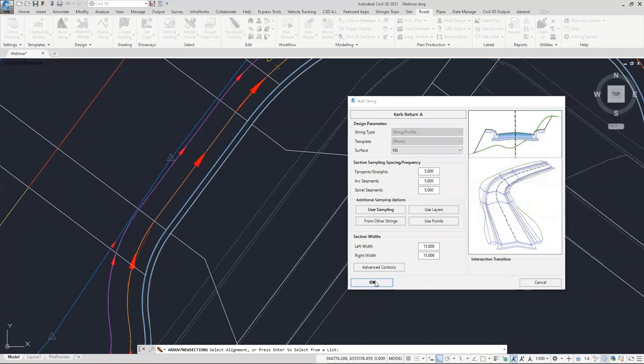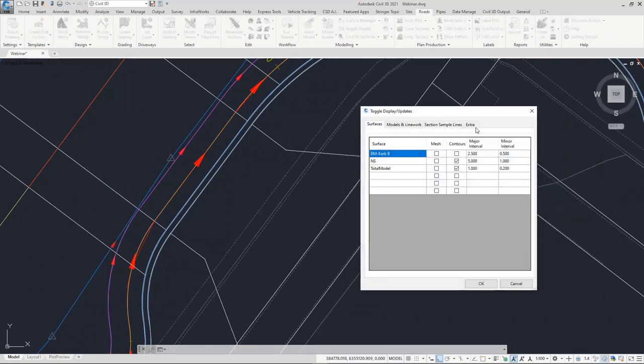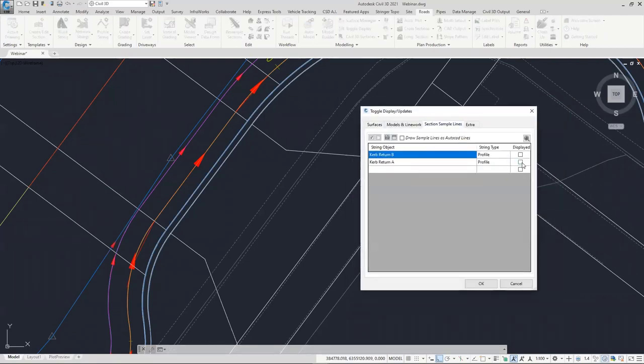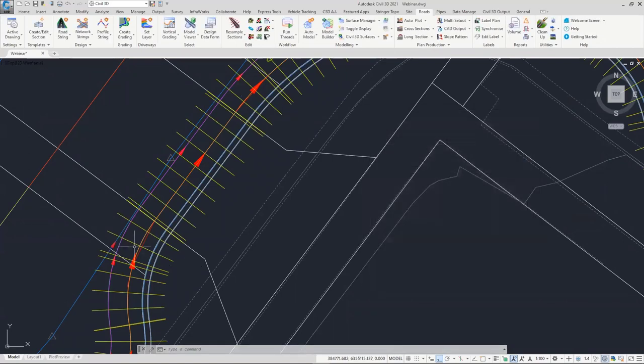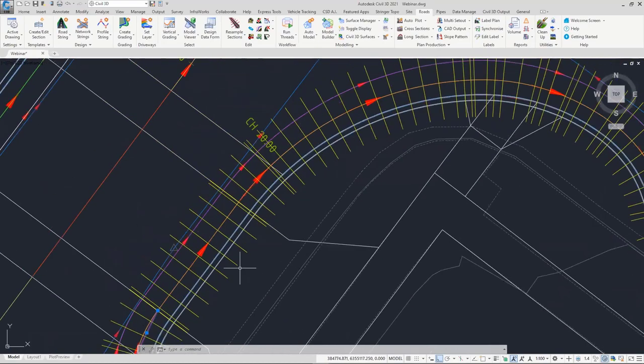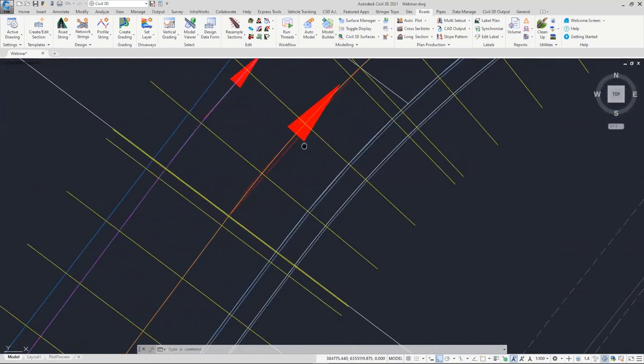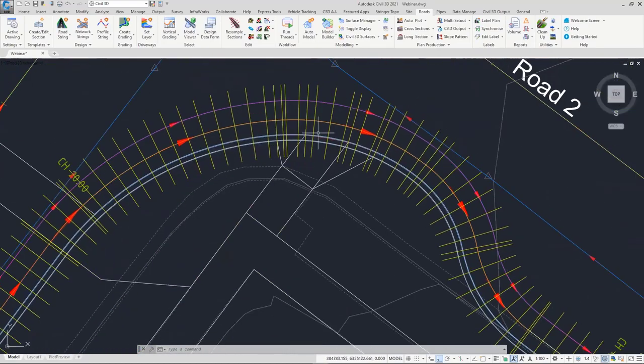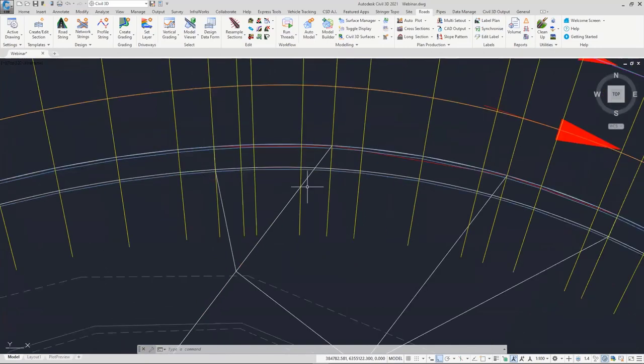Apply an exit. Click OK. Now, if we go and turn on the sample positions, sample lines for Kerb Return A here, you'll notice that I've now got that, and at the start here and at the end. I've also got them being picked up for this particular location. If you're doing laybacks, here's an example of where you could do it.